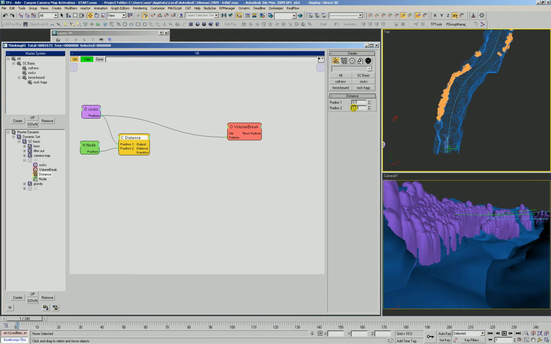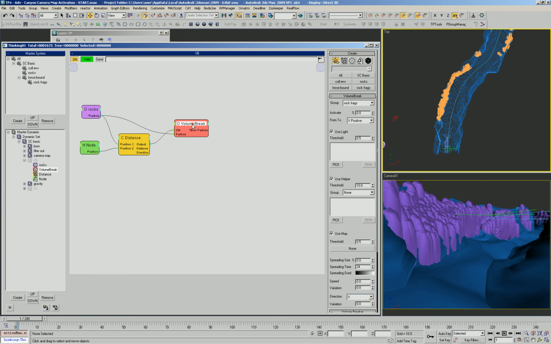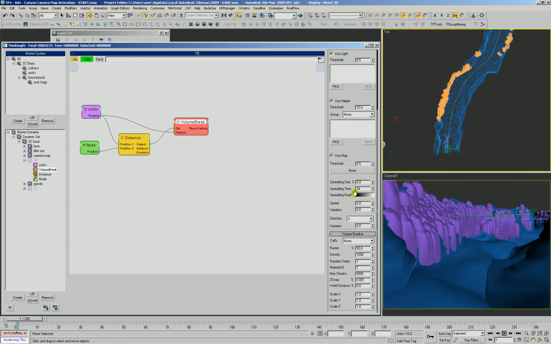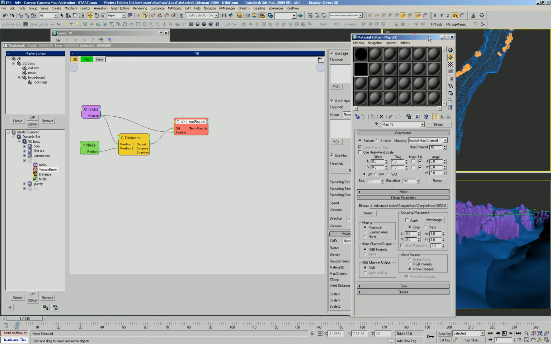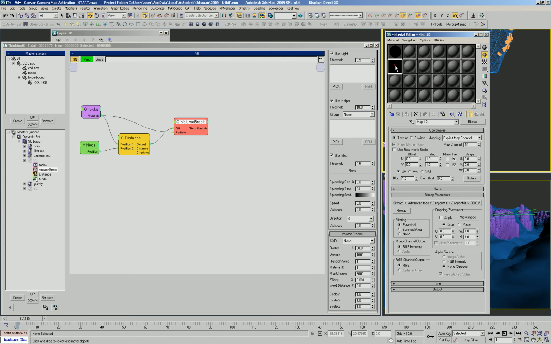And if it is within 0 and 30, then we will go ahead and allow that volume break to turn on. And once that turns on, then it's going to go ahead and subdivide that whole particle and prepare it to be volume broken and those cells be activated. So we're going to go ahead and take our activation map. Let's call this Canyon Mask, just to keep our naming all clear. So we'll stick an instance of it right here in that map slot.